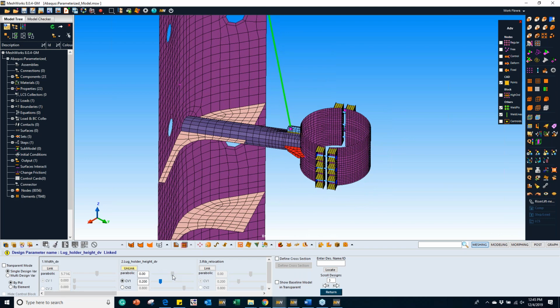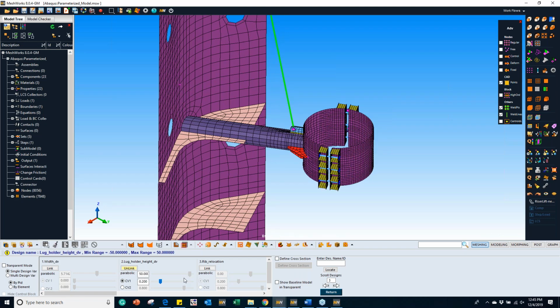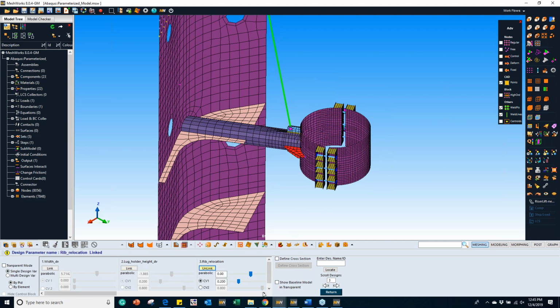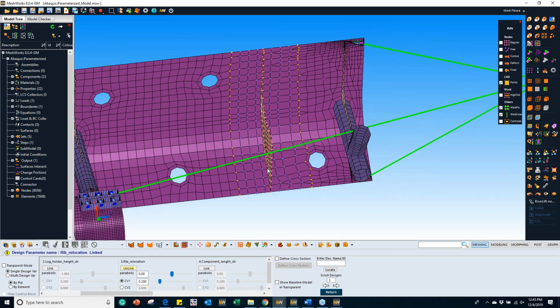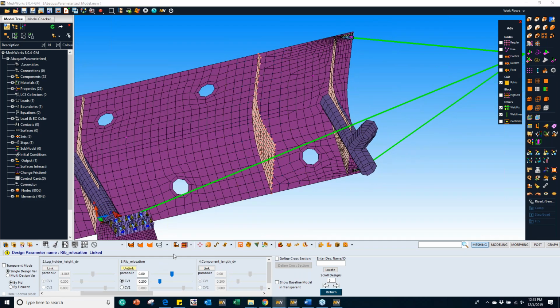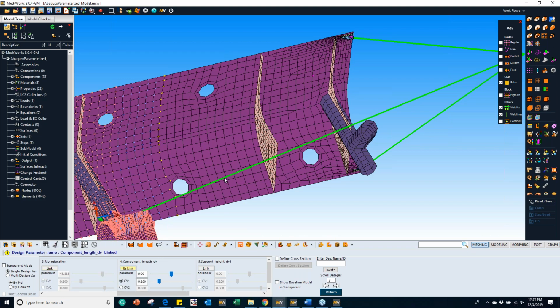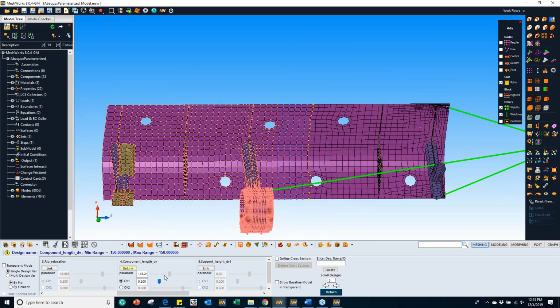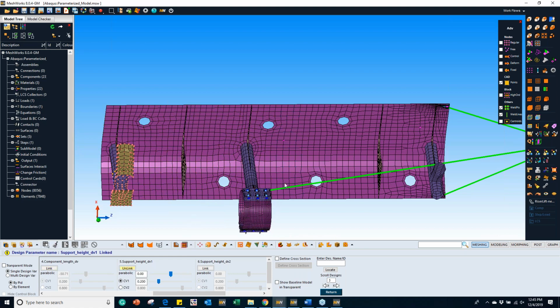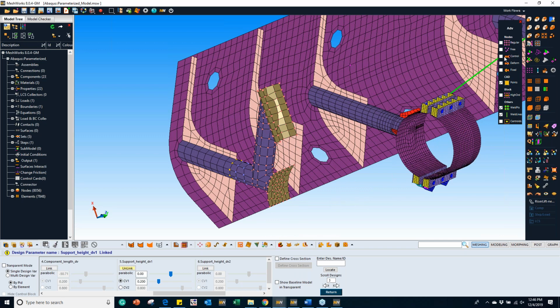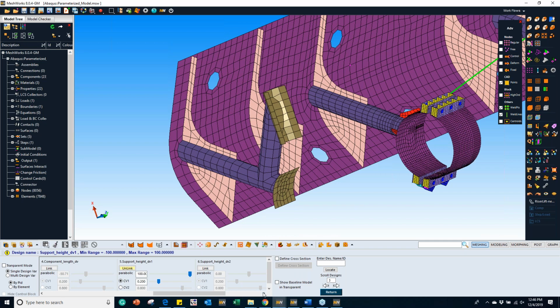All right. Then the next is lug hole height. So if we have to increase the height, so we can very nicely go ahead and increase it. Then we have the rib location. So let's say if we have to change the rib location, as we can see here. Then we have the component length. Let's say we have to increase the length of the component, as you can see here. If you have to go for a support height, so you get the general idea. So every feature in your structure can be parametrized, and this is a stamped welded assembly.